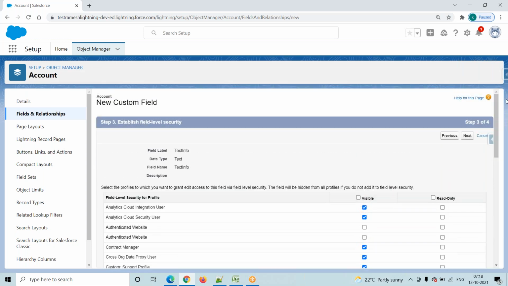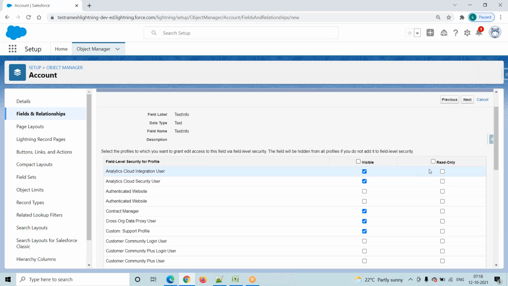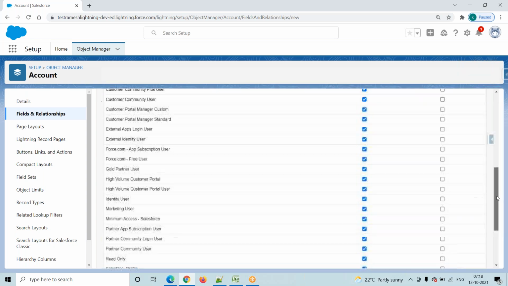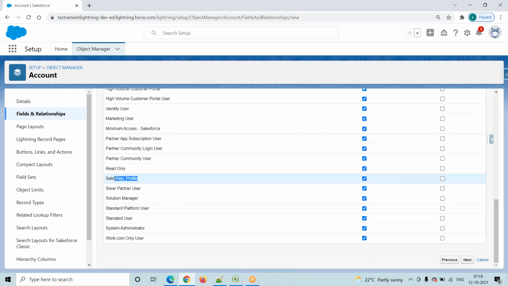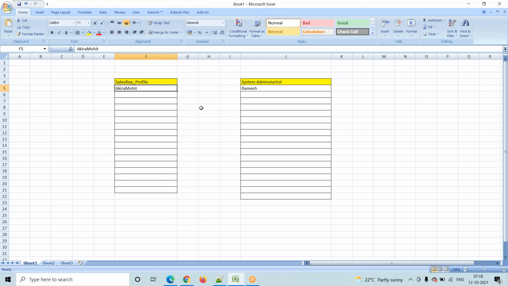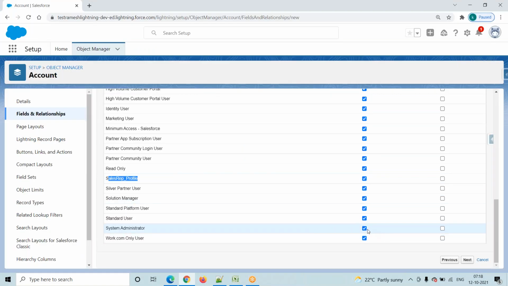Now coming here, one checkbox is Visible, and another checkbox is Read Only. Suppose I make this field visible to all profiles, then what does that mean? All profiles means the sales representative profile. Under the sales representative profile, who is the user? Akira Mohit is a user. Under system administrator, who is the user? Ramesh is the user. So we are creating one field.